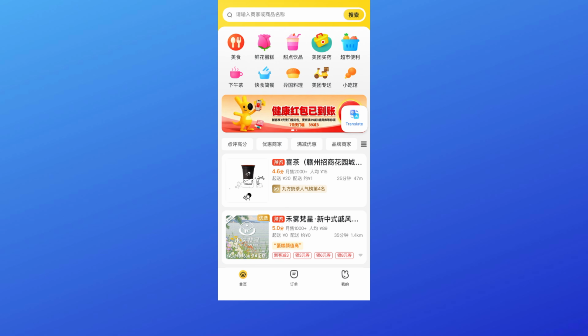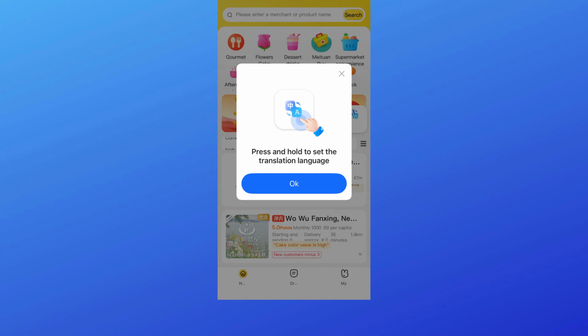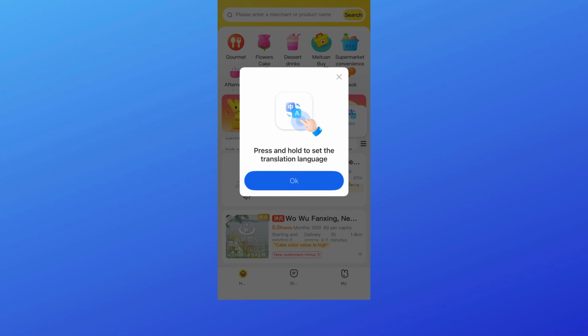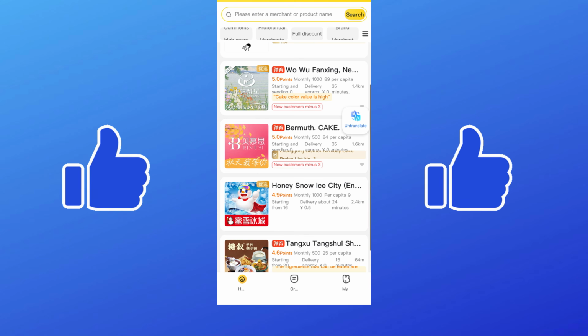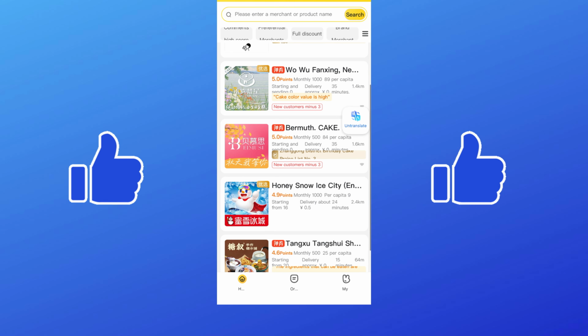Another great tip is to utilize the translation button. For example, let's say you want to order some food delivery to your hotel or place of stay in China. There's a lot of Chinese characters on this page, but with the tap of this translation button, it becomes English. This is super useful if you're non-fluent in the Chinese language.